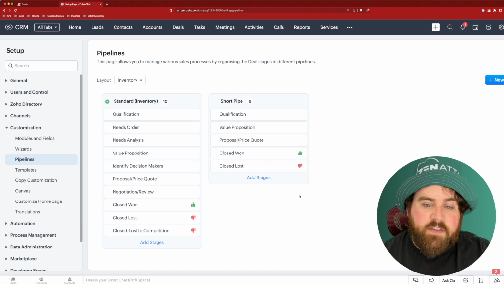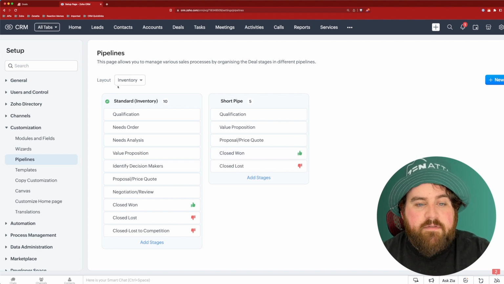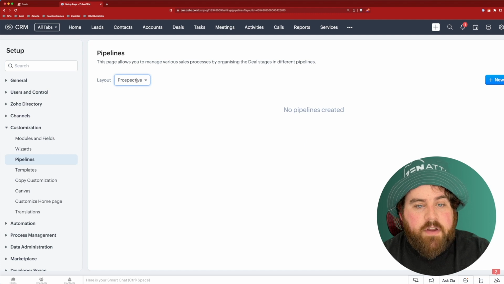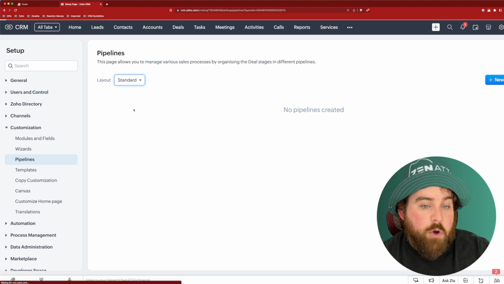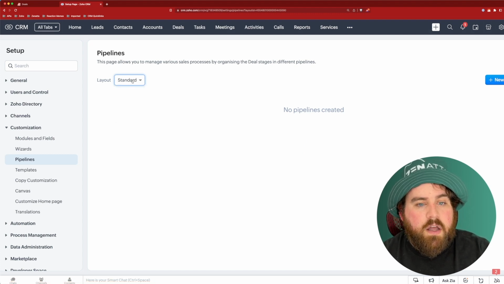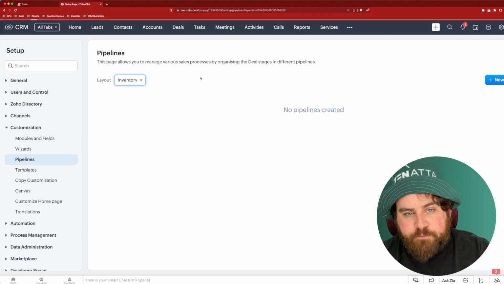But first, just to give you some context, I'll be working with these two pipelines here in the inventory layout. And pipelines are divided up by layout as well. So you have different pipelines or no pipelines at all, depending on the layout that you're using.